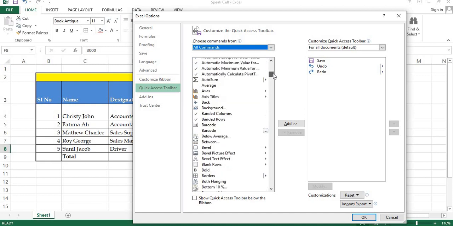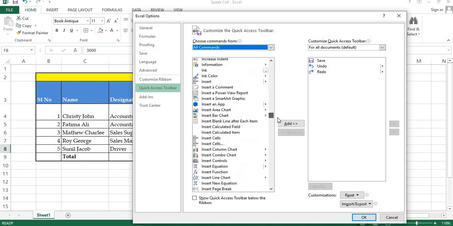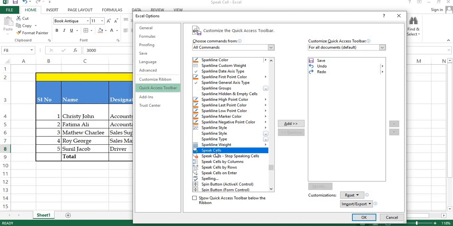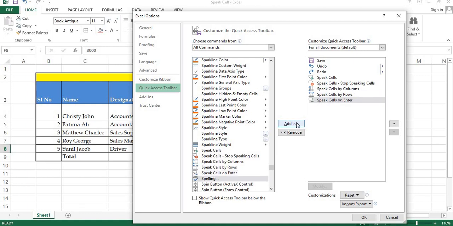Then we have to go down: Speak Cells, Stop Speaking Cells, Speak Cells by Column, Speak Cells by Row, Speak Cells on Enter. So we can just select one by one, select and click Add. So it will add to this field. Enter will be here by default, along with Save, Undo, like that. So click on OK.